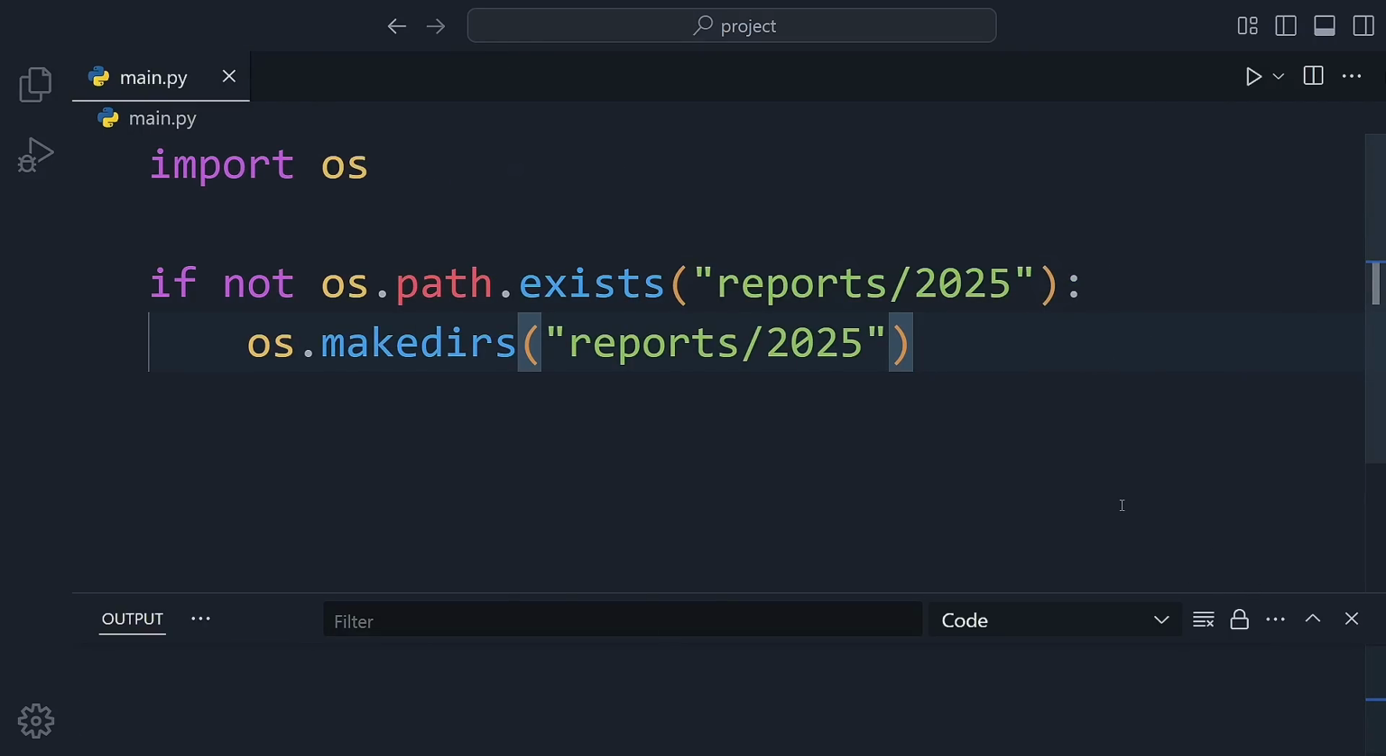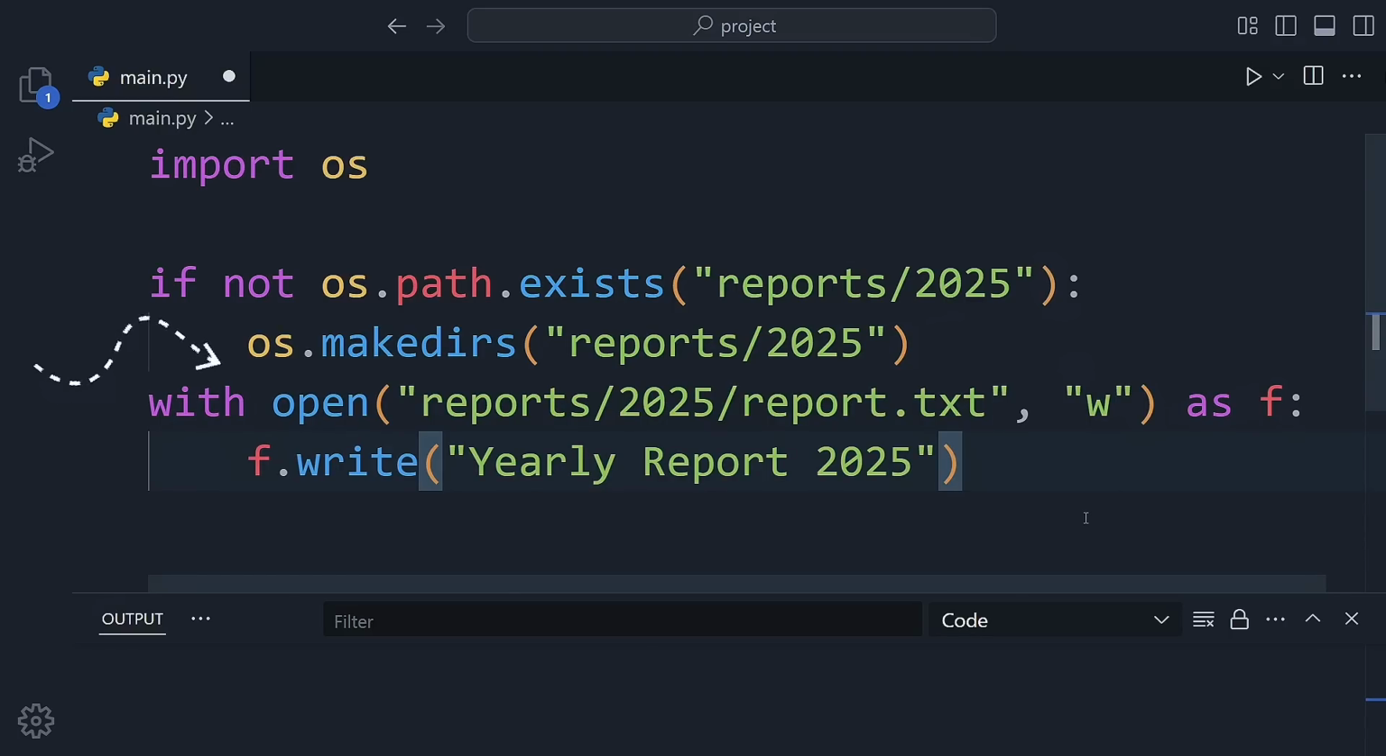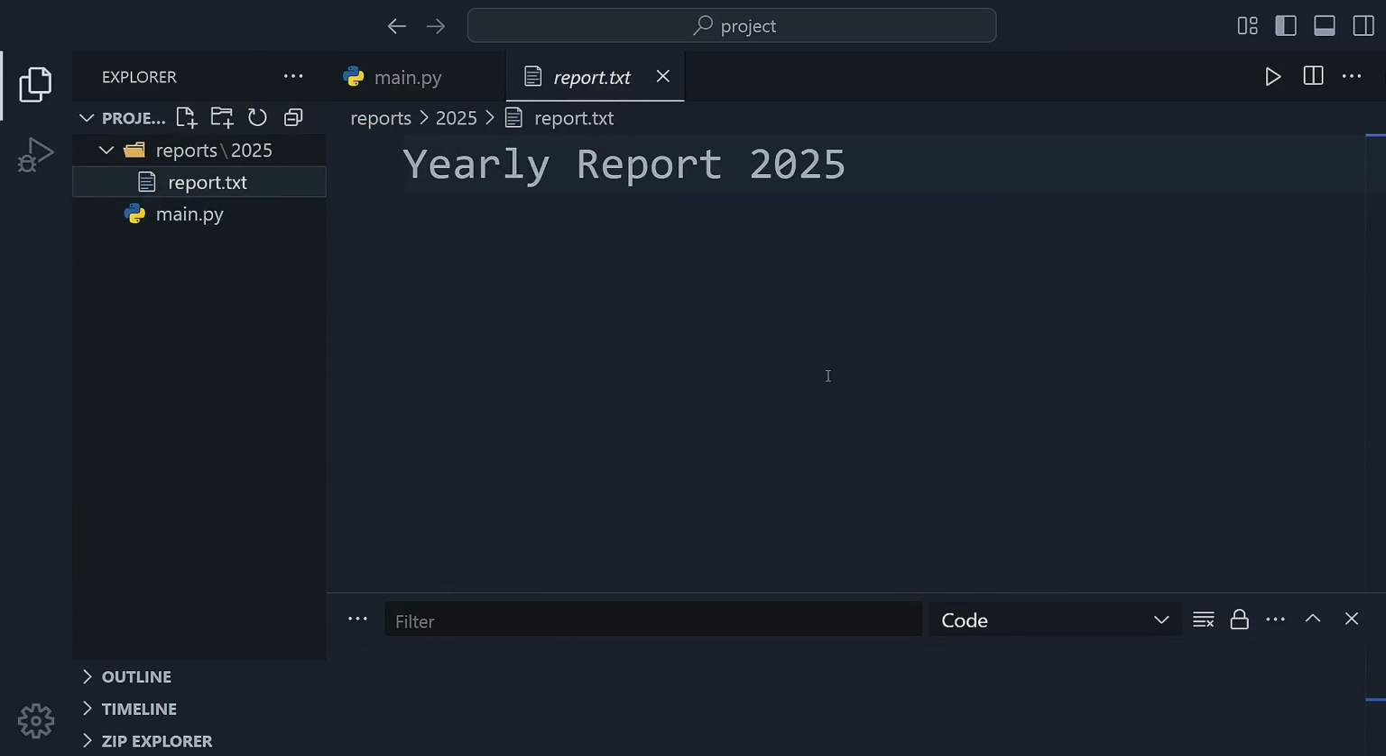Now let's create a text file inside this folder. We use with open, just like in previous lessons, this time targeting the path reports/2025/report.txt in write mode. Then we simply write the text "Yearly Report 2025" into it. Let's run this part. After running it, you'll find a report.txt file inside the reports/2025 folder, and it contains the text we wrote. And that's how you can create folders and files in Python, all automatically.